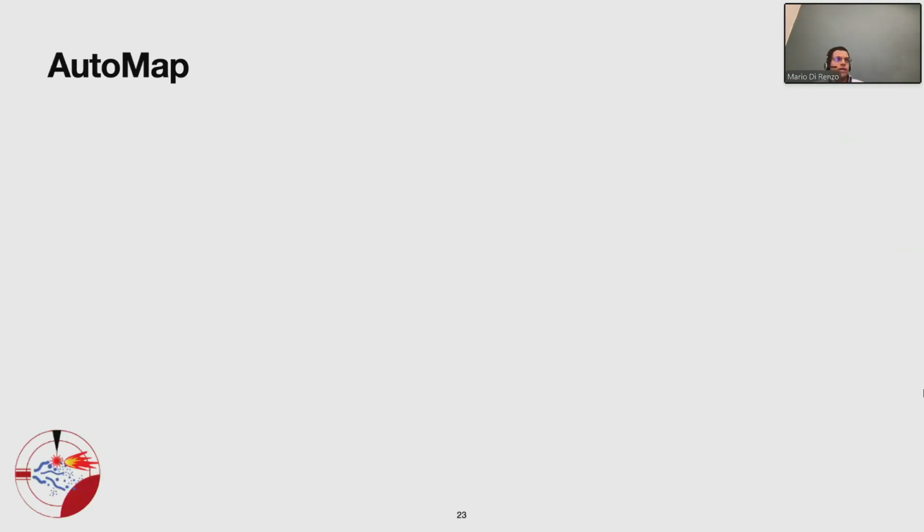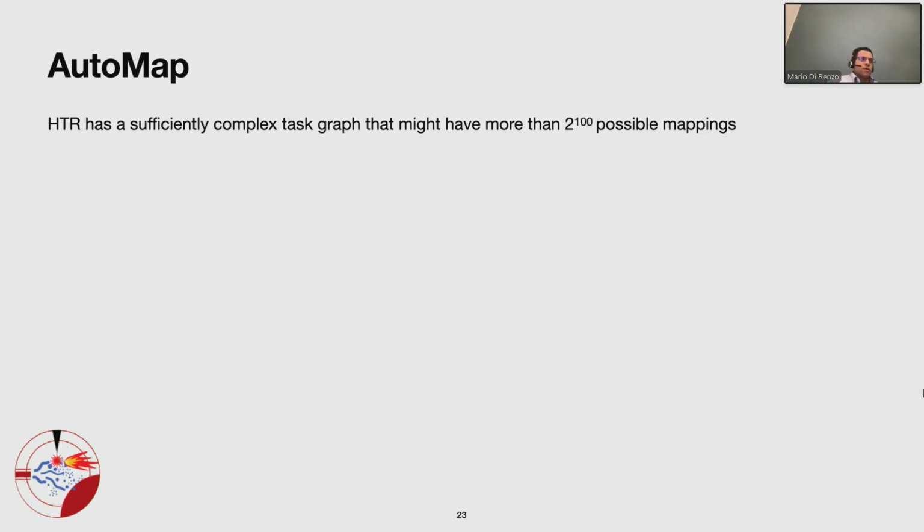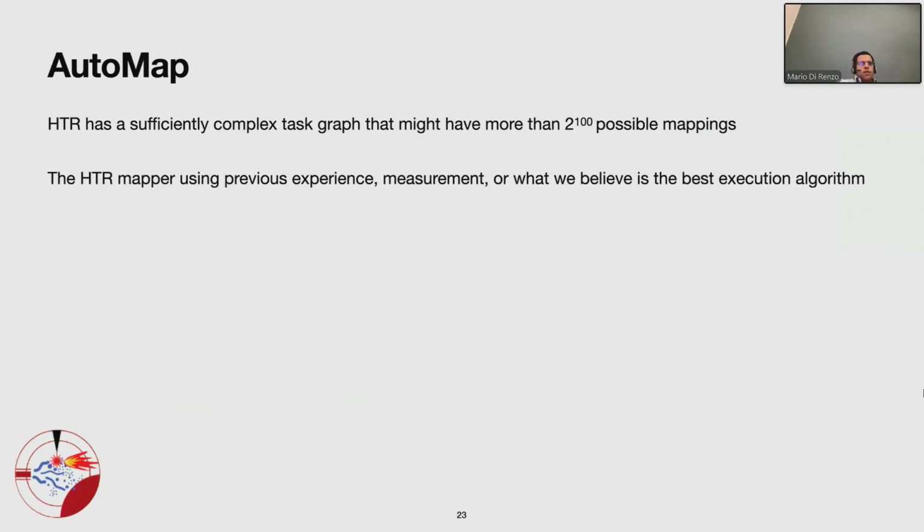One of the other things that we are considering is the automapper. This work, which has been carried out within the PSAAP Center, starts from the observation that HTR has a significantly complex task graph, with a significant number of mapping decisions that are made. And the current mapper is derived from the default mapper. It's based on experience, measurements, and what we believe is the best algorithm, but it doesn't mean that it's actually the optimal one.